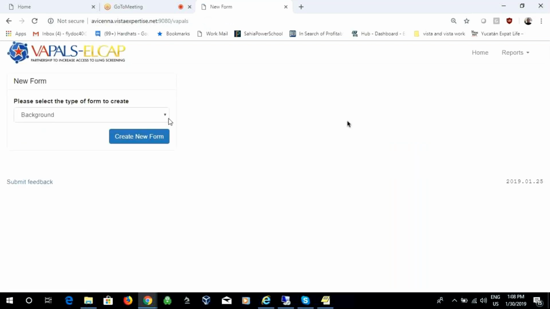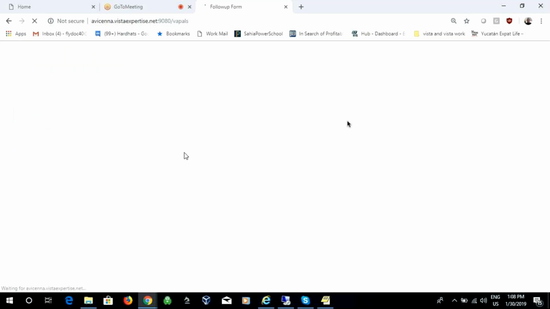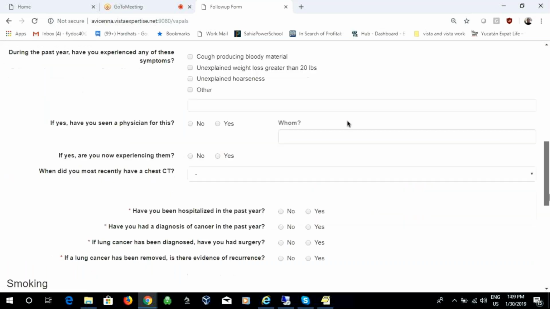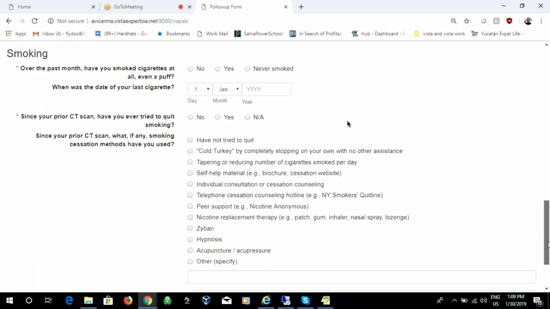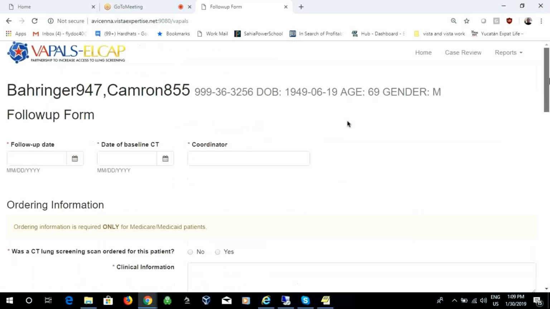Once they've come in, you only do one intake form, and after that, when they come in, you're going to do a follow-up form. So we're going to create a new follow-up form here, and you basically fill in the different fields. Some of these are mandatory, and some of them are not. If they're mandatory, you'll see a little red asterisk.